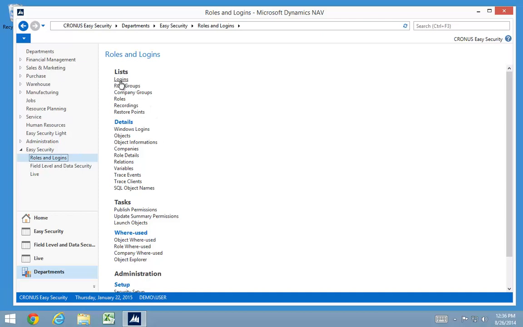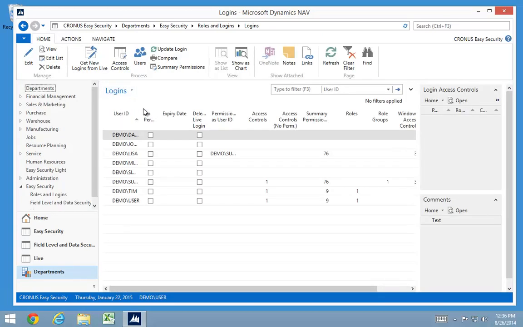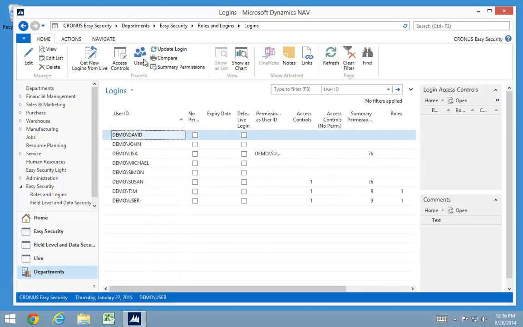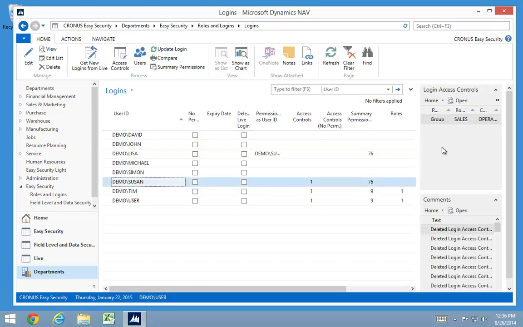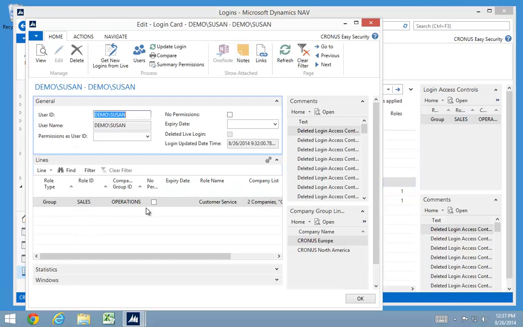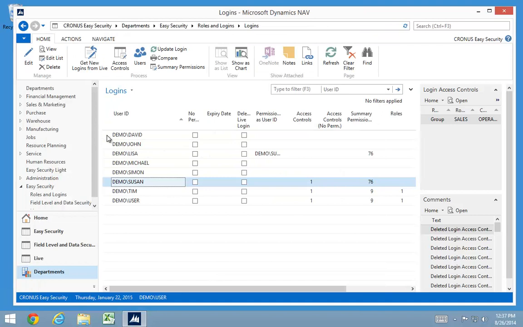So if we take a look at logins first up here, all the users that you normally create on the users, and I will show later how you actually do that, is added inside Easy Security now. It means you have several additional features in here. So if I go look at Susan, for example, I can see her access controls directly in here. I can also go to the card and see all the information on Susan. You can do a lot of additional things when maintaining security with Easy Security.